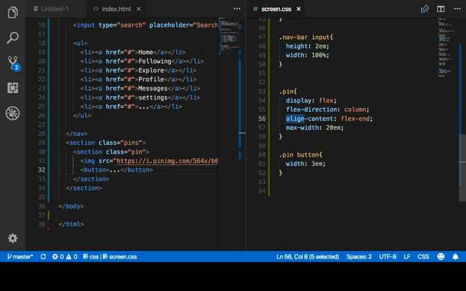The button by default is going to fill up its whole parent. So it's going to be as big as its parent. Its parent is pin. So we said pin was 20 EMs wide. So that button by itself is now going to be 20 EMs wide. Let's shrink the button down a little bit, so now we can move it.